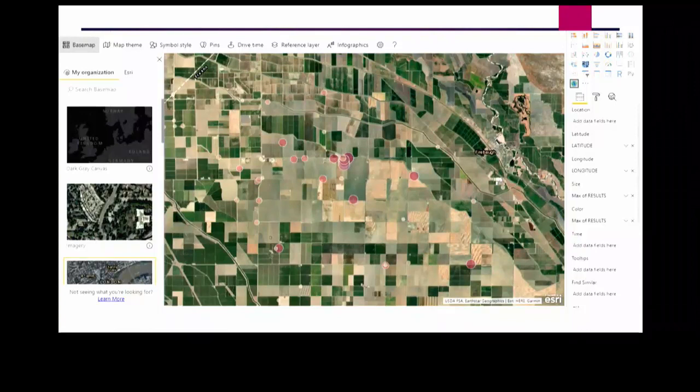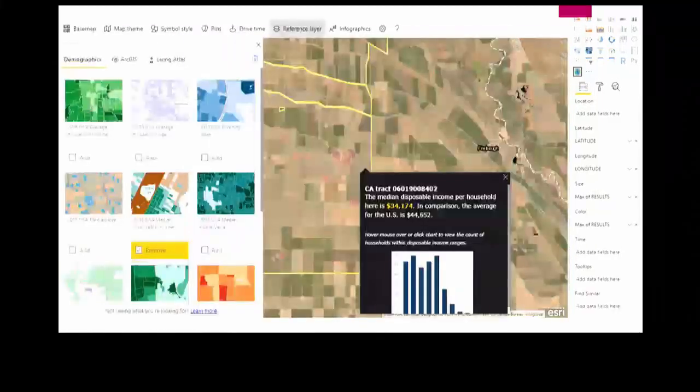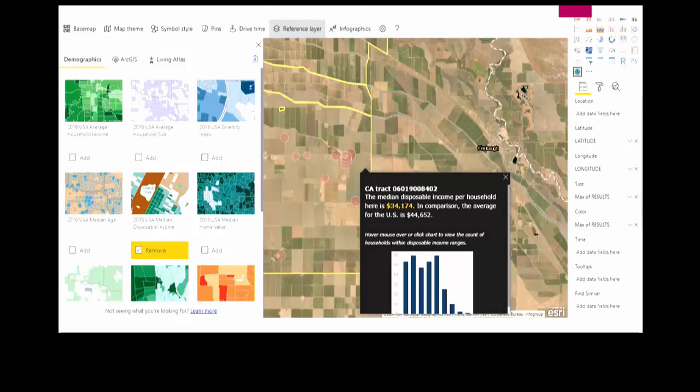As I'm connected to ArcGIS, I can pull in land use data. I can also pull up some demographic information. I've got access to all of this stuff directly through this connection.